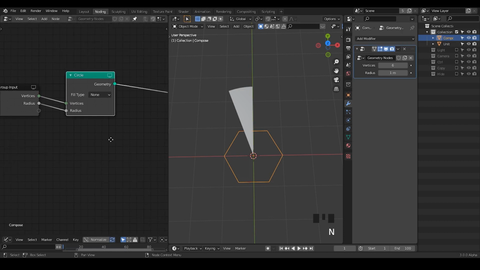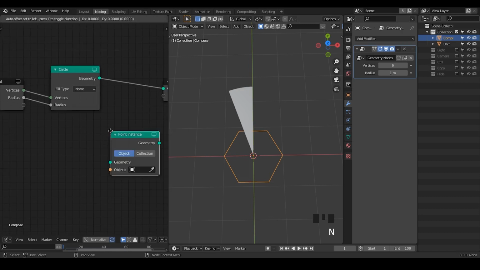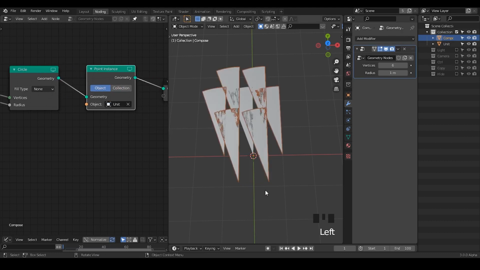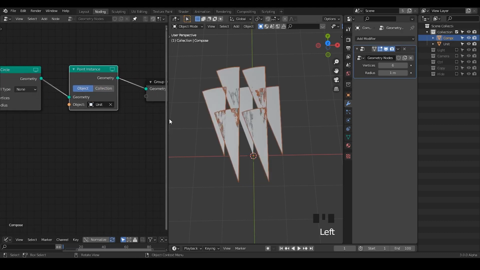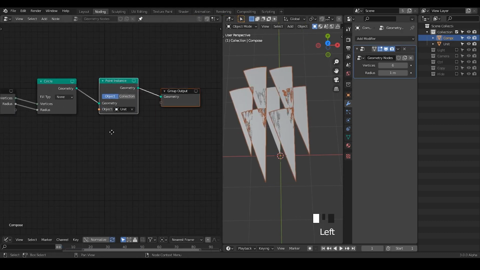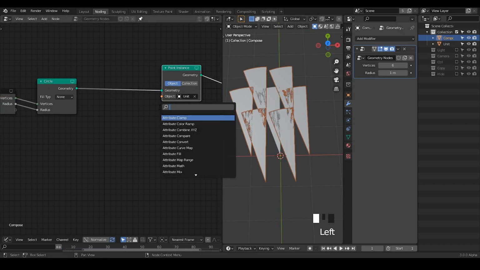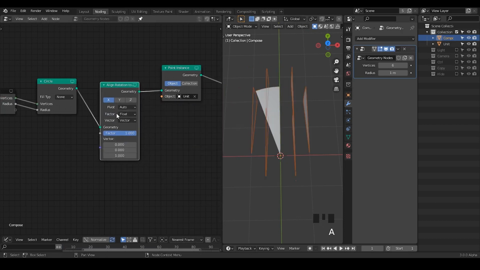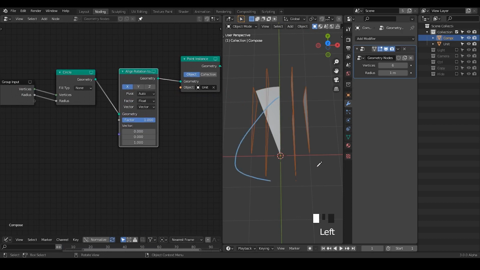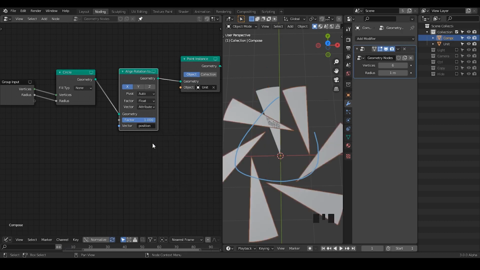So we have 6 blades. I'm going to point instance the blades to the place. Select all blades. Everything has not been aligned. In such a case, when we are working with this, we always use the align rotation to vector. We are working with a circle, so it does not contain a normal. So let's take an attribute, and it does not have a normal option. So let's just take position.